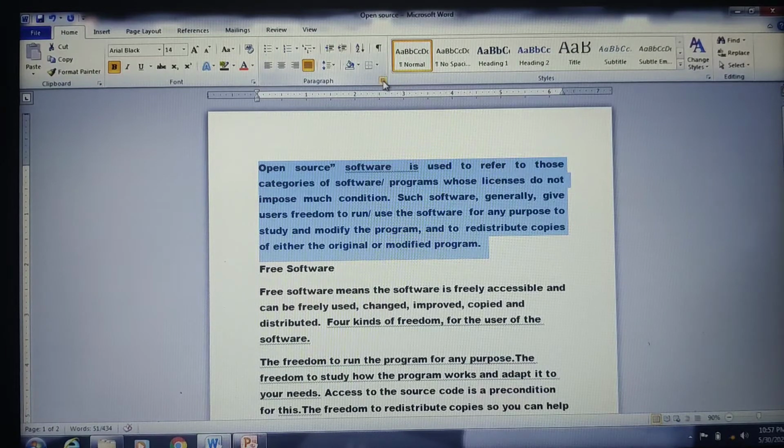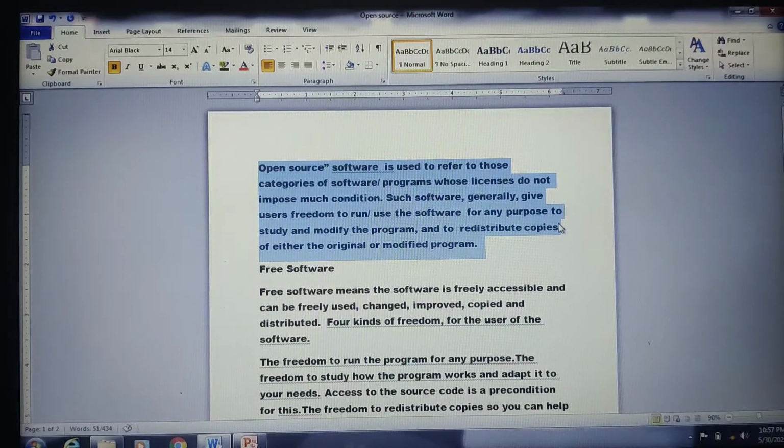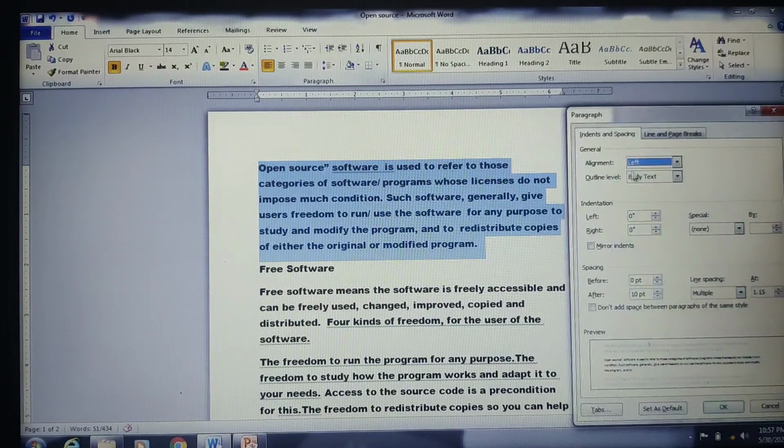Otherwise you can even go to the paragraph dialog box. You have justified here. You can make it left justified also. When you click on left justified and okay, you can see the changes here. Apart from this, usually when we are providing textbooks, they go for the justification.